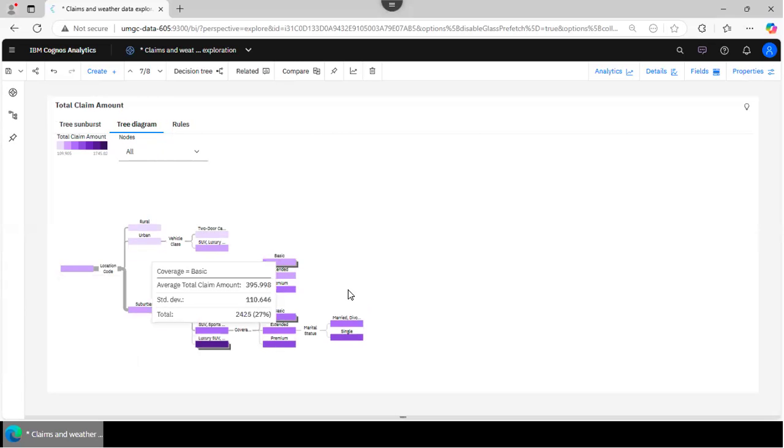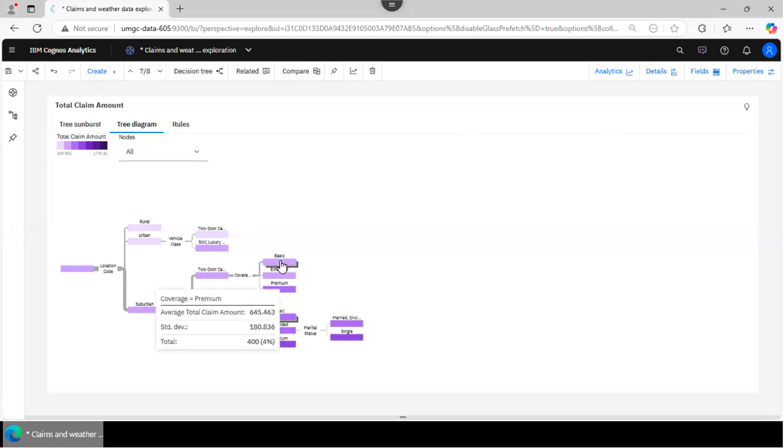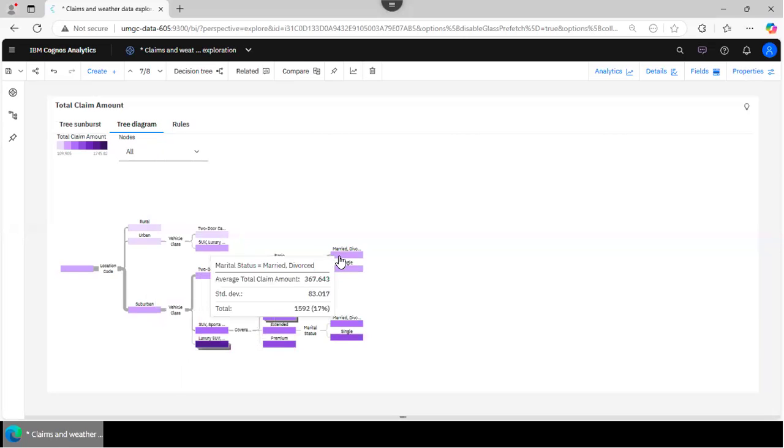And this is the estimated total claim, right under. This is an estimated total claim amount for suburban location code, vehicle class two- or four-door cars, and coverage is premium. This node does not expand further because there is no underline. But this node does expand further, right? So this one is also looking at the marital status. Basically, it's trying to split the data with the highest information, to get the highest information gain.